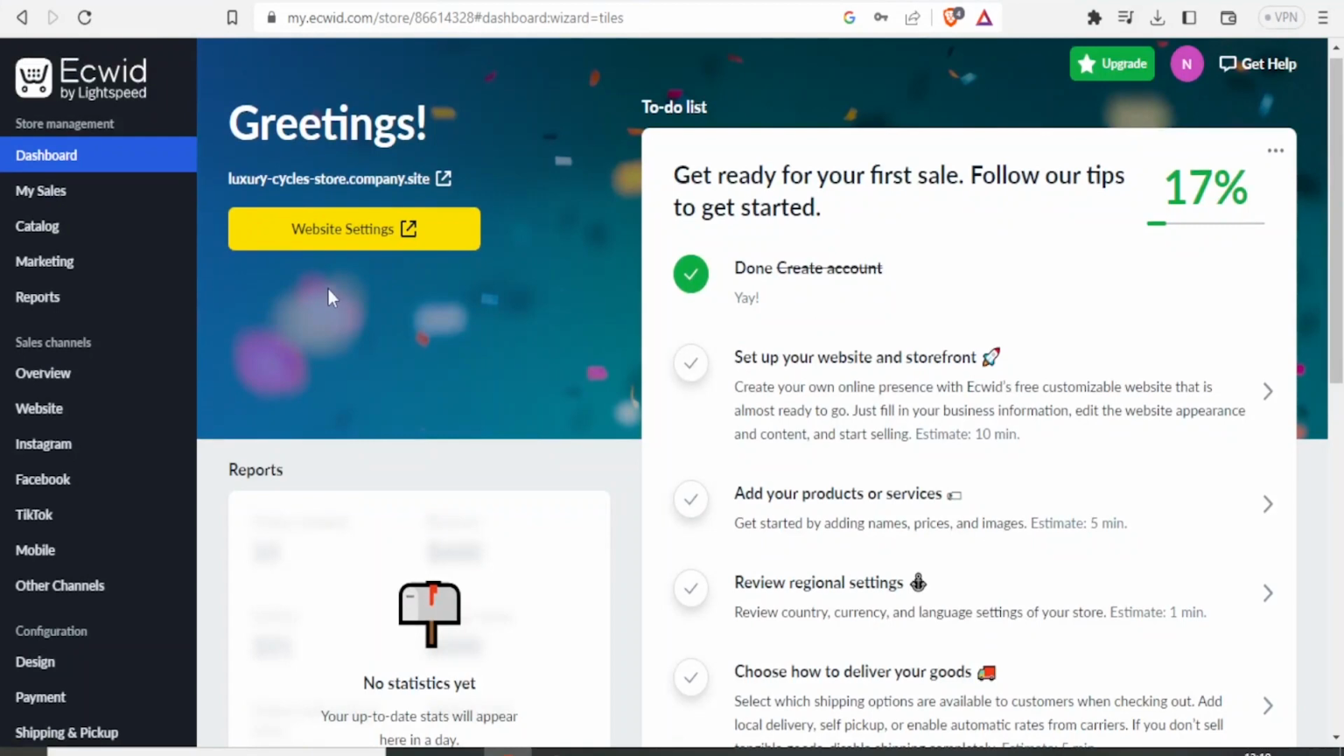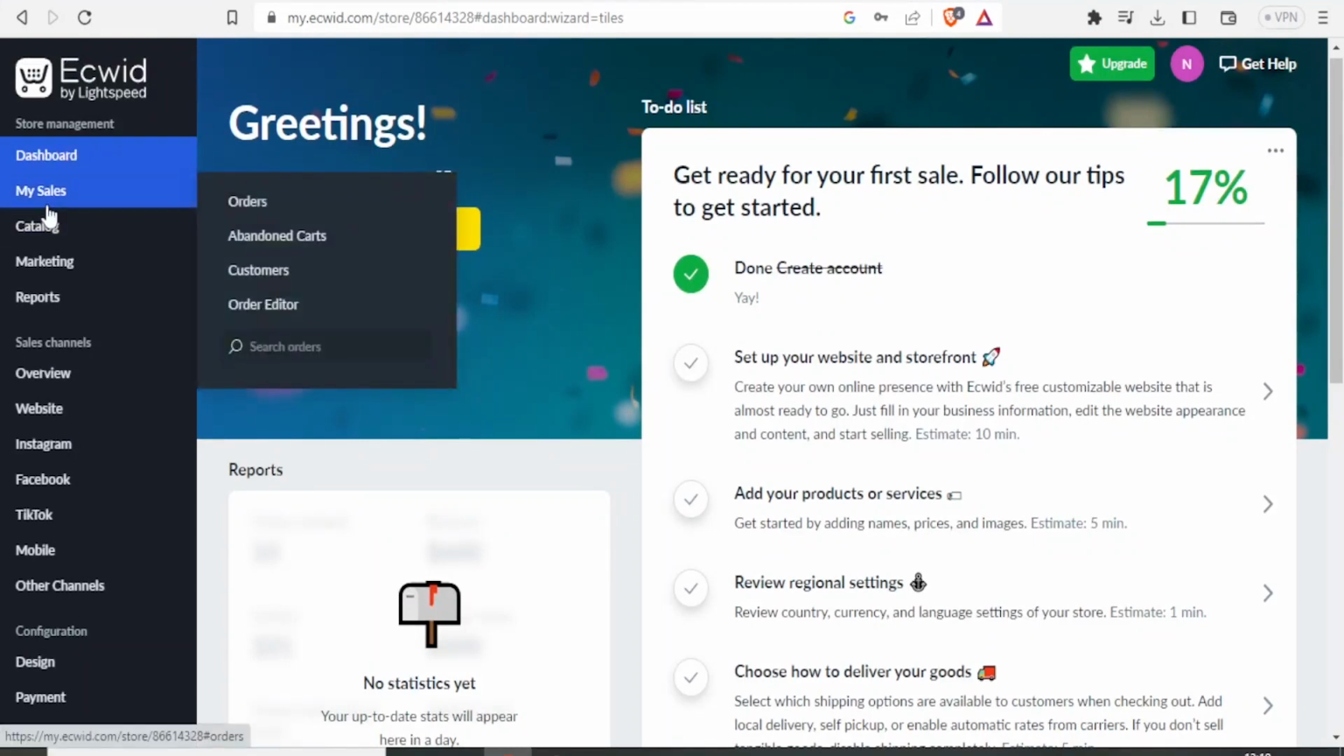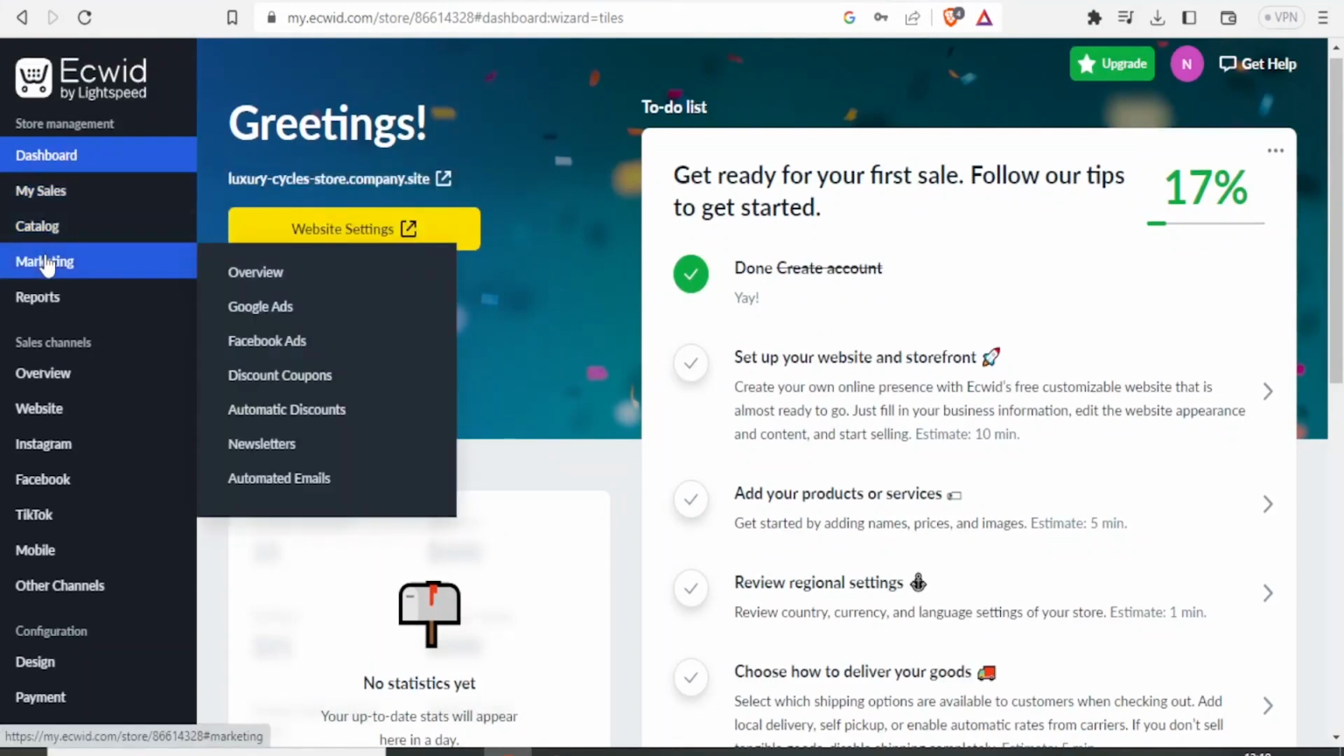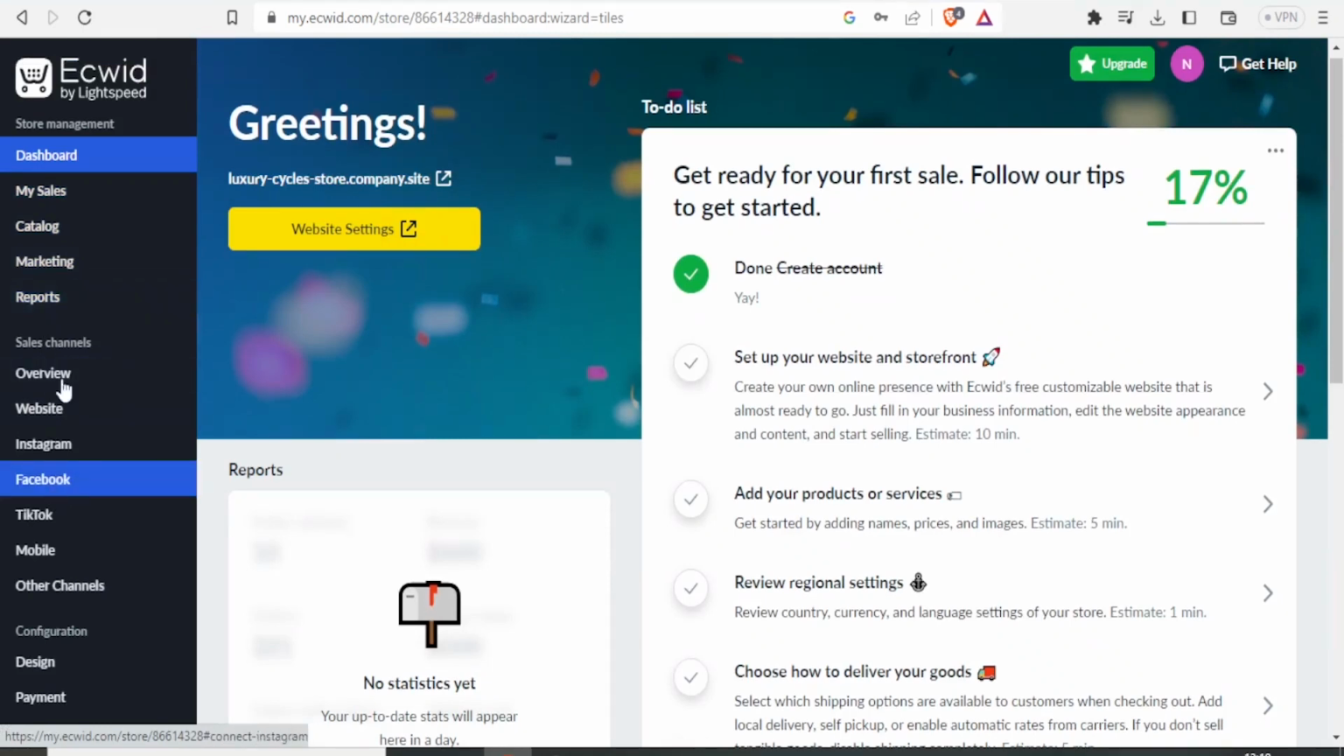So on the left hand side, on the dashboard, we have my sales, we have catalog, we have marketing, we have reports, and all this. The beauty with Ecwid is that you are able to link it with Instagram down here, Facebook, TikTok, mobile, and this means you can just do on the go sell on the mobile phone. And then for the configuration, you are able to also adjust your payment and shipping and pickup.